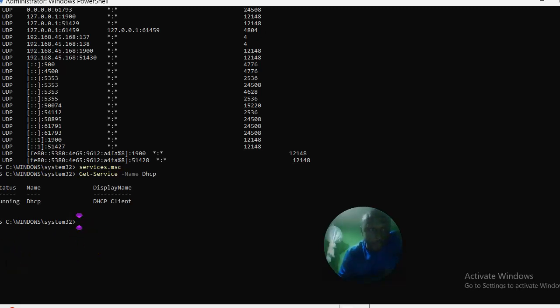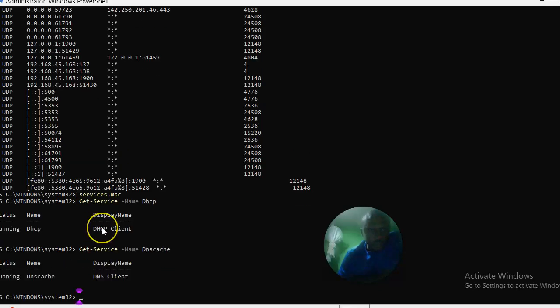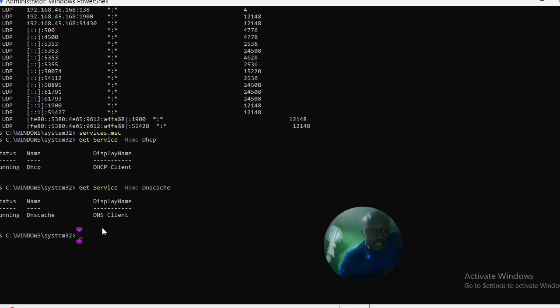The next one is DNS Client. So I'll put in a command. So this is DNS Client. This service is running, right? And this service caches DNS lookups, which makes name resolution faster. These services are important because they help the server communicate on the network.